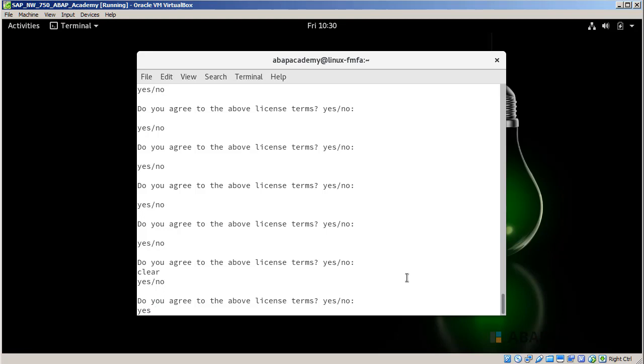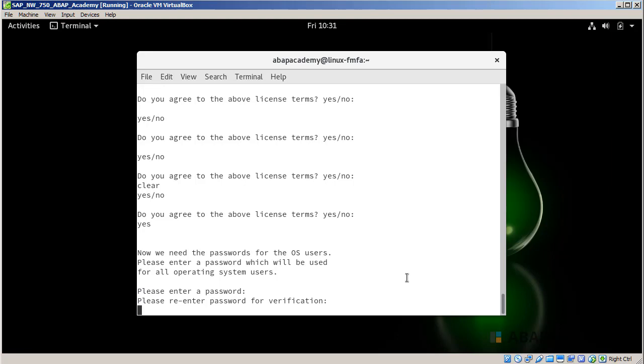Then hit enter, and we should provide our password. Again, type down my ABAP777 password. You can type some different password, but I just want to keep it as simple as possible, so I use the very same password, ABAP777. This password will be used for all operating system users, so you don't have to care about it if you use the same password for all of them.